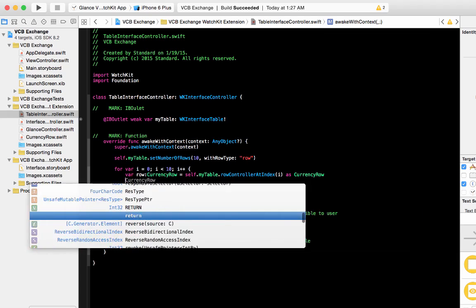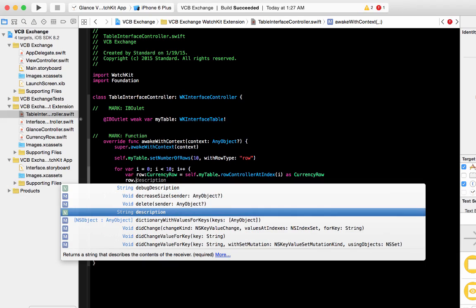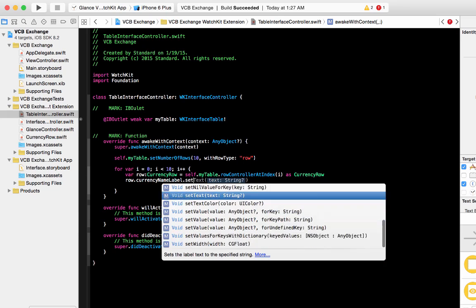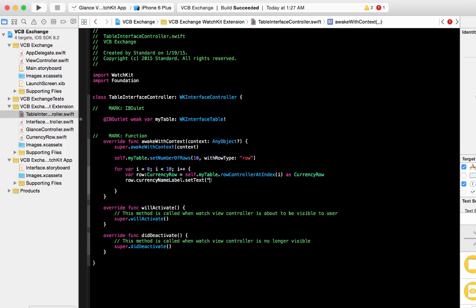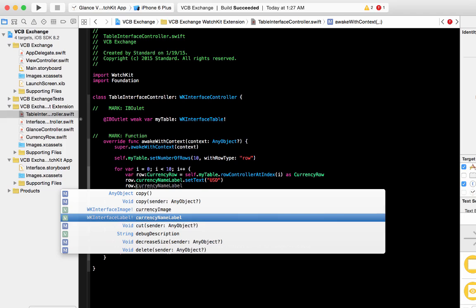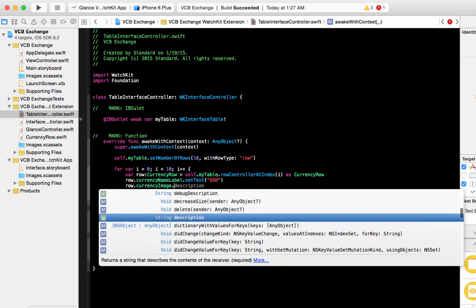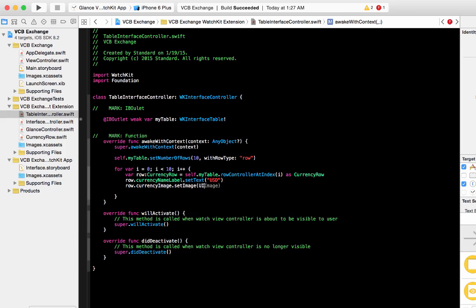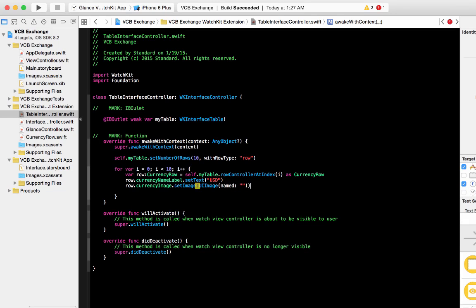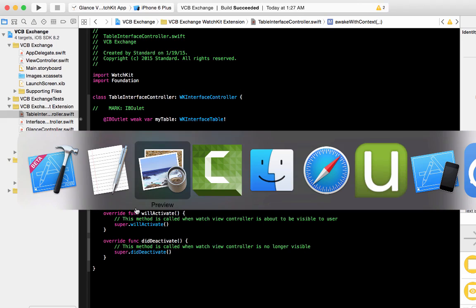For each row we have to set the label: the name label, we can set text USD, and for the image view, we can set image. We have to take the image and set it to name. Okay, now I will insert some images in here.